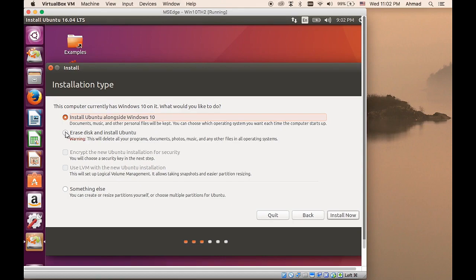The other option is that you can erase the whole disk and install Ubuntu. And of course, you can do something else. You can create and resize partitions yourself, and this is not recommended. I personally don't recommend this option. The recommended one is that you reduce the size of the Windows partition, just as we just did in Windows. We shrink the C partition, giving Ubuntu 10 gigabytes to be installed in them, and as soon as we start Ubuntu, it's gonna detect automatically that it will be installed alongside another operating system, and it even detected the type of this OS, which is Windows 10.